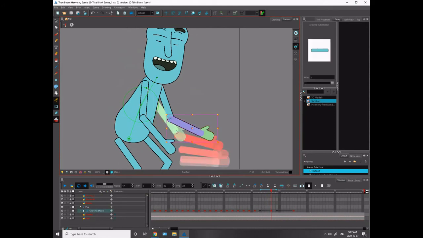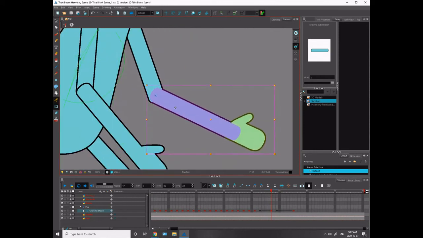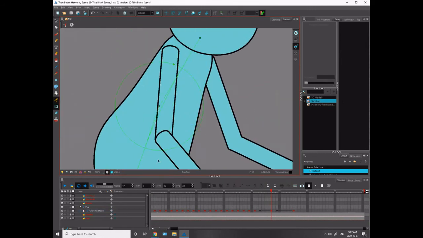And again, looking at those joints, see the elbow is busted right there. You can see that little hump. Do the hump to hump.